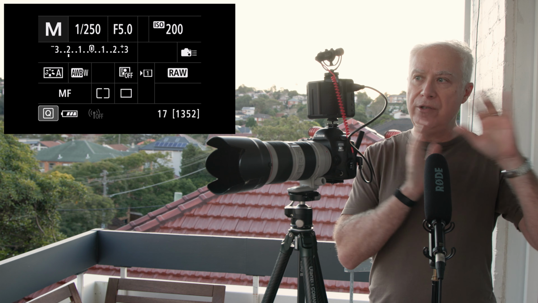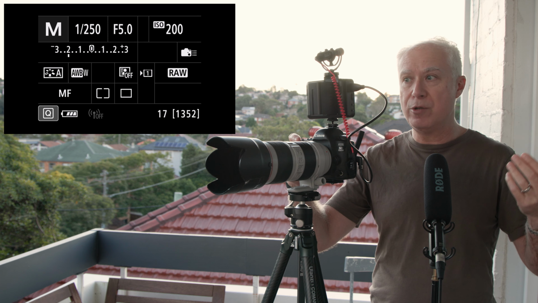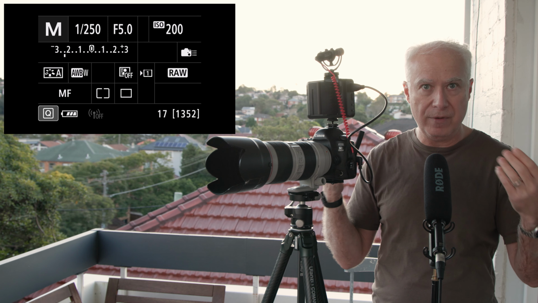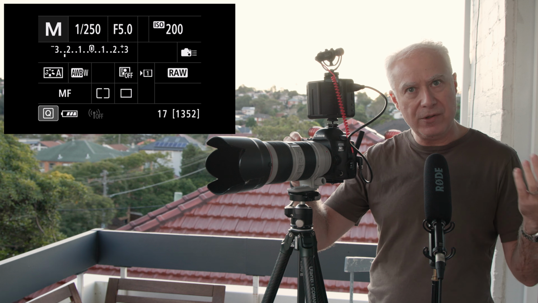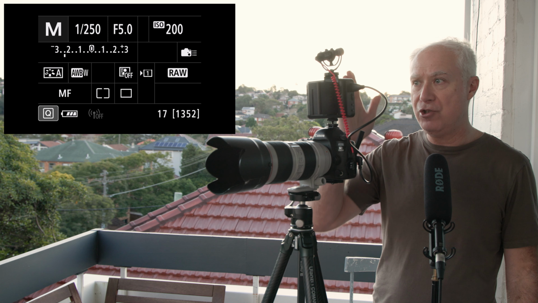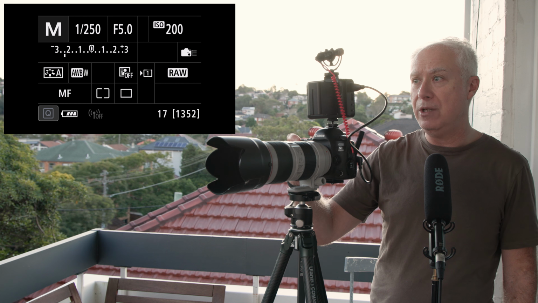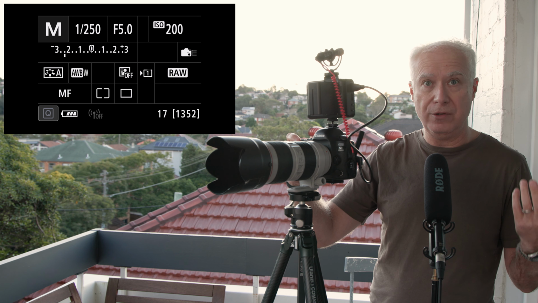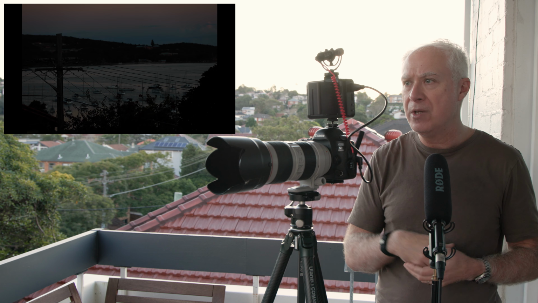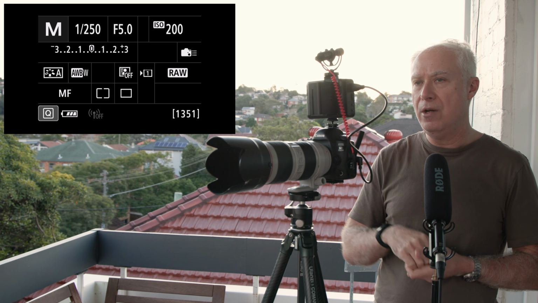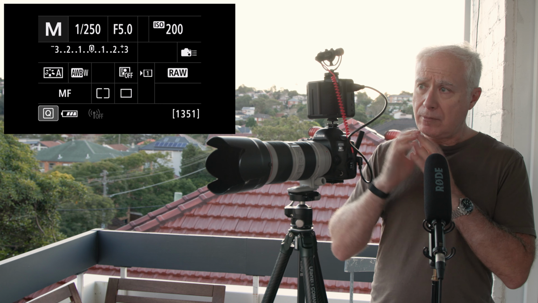Okay, so anything to the left, which is a minus, means it's underexposed by a certain number of stops. Anything to the right means it's overexposed. In this case, it's just over 2 stops underexposed. So if I take a photograph now, it's going to be 2 stops under, which is underexposed, which means it's darker. So I'll take a photo and you can see that that's way too dark. So how do we fix this?